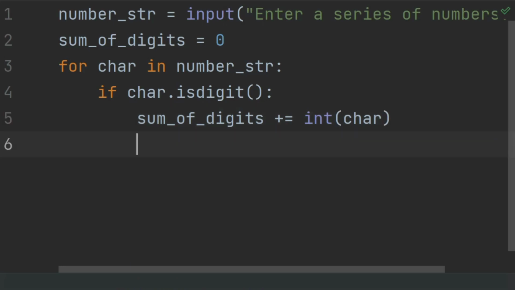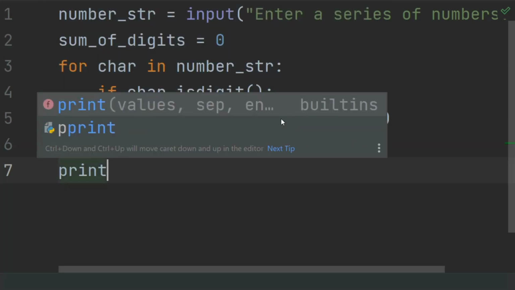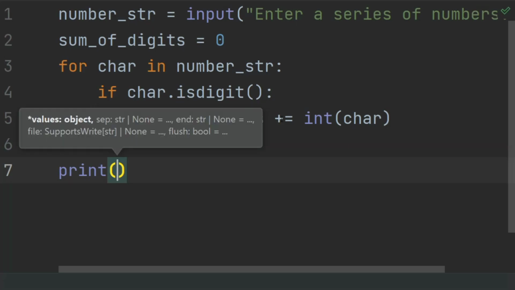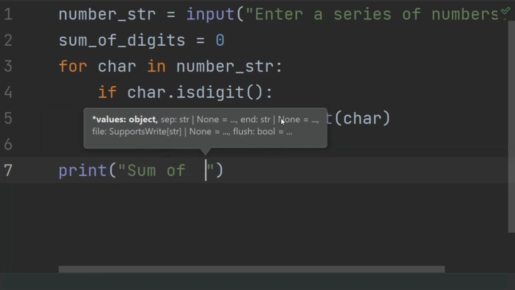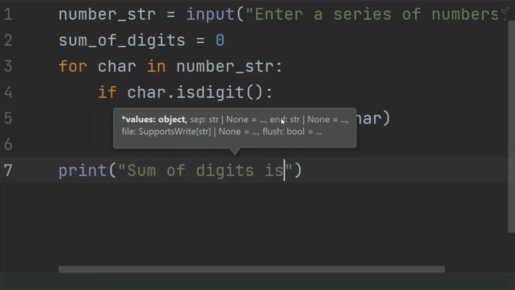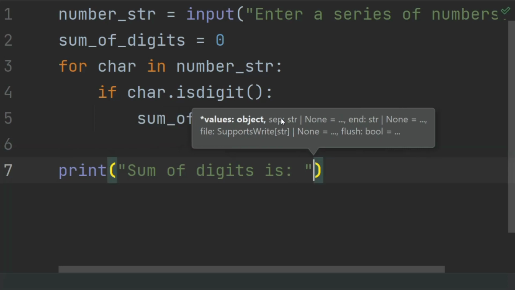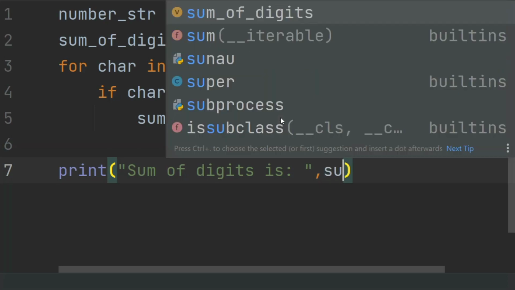Now outside the loop, at the end, display the sum of digits. So print sum of digits is, the value stored in the sum of digits variable.